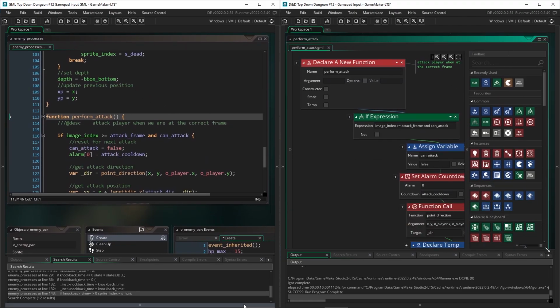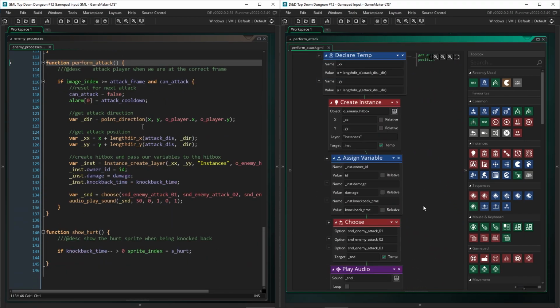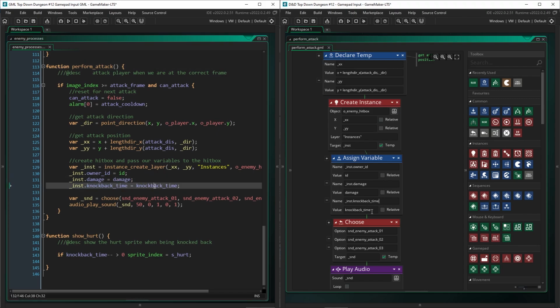And where we perform the attack, where we pass the variables through, which is just here, instead of passing back the knockback time, we can actually pass the knockback target time variable. So we're passing the enemy's knockback target time variable to the instance of enemy hitbox and storing it in the enemy hitbox knockback time variable. So therefore, that will then apply to the player when they get hit.